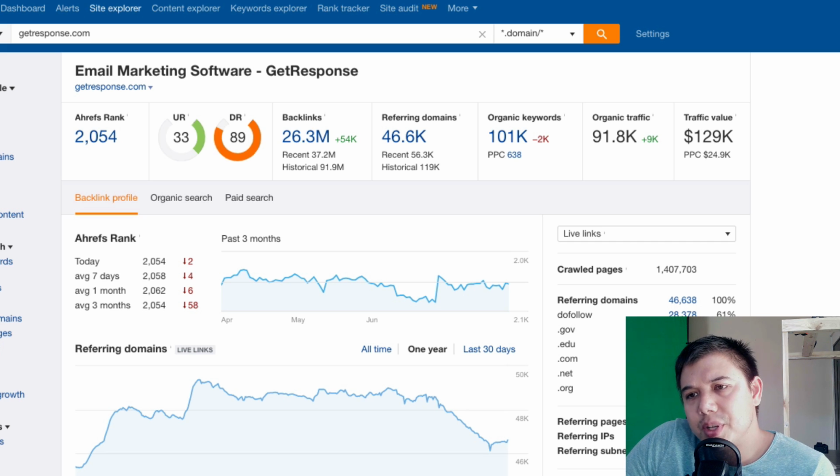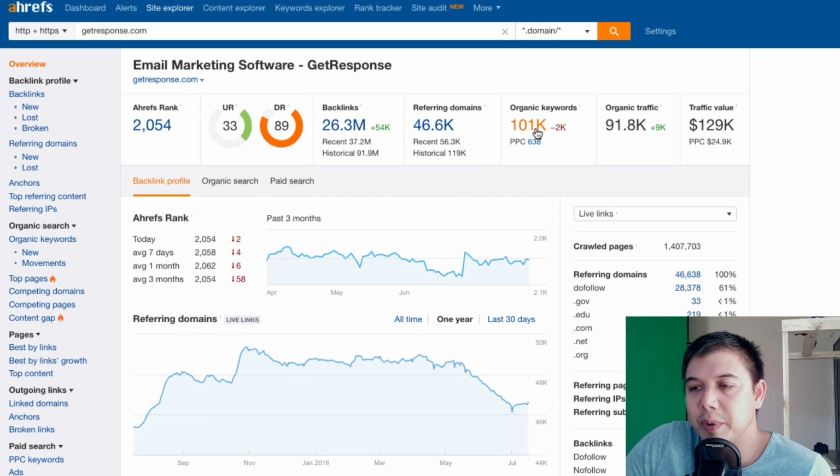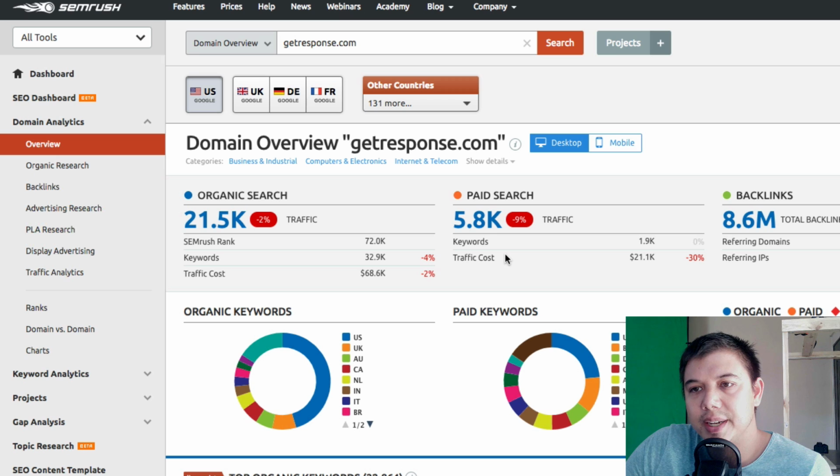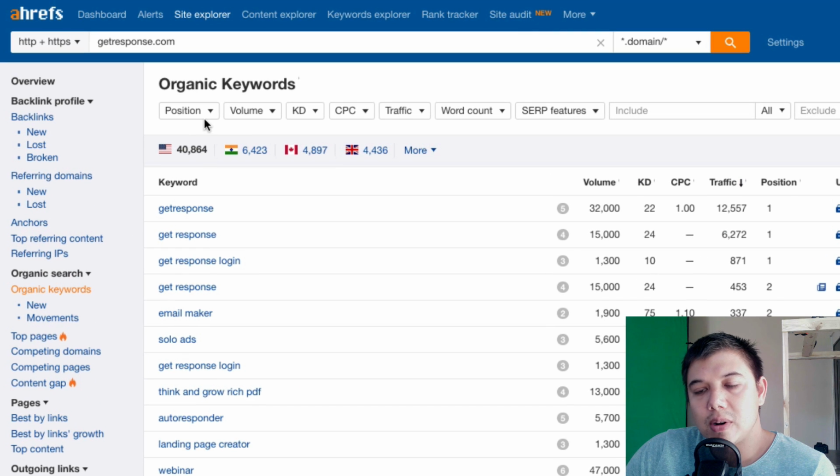Let's dive a little bit deeper into the keywords, and I want to show you how you might use this data on both software. Well, if we just click on the 101,000 here, we can get into the detailed view, and we'll do the same thing here in SEMrush. So here at the top are all of the different filters, and I am going to say that the Ahrefs user interface is a lot better than SEMrush, and I'll show you an example of that.